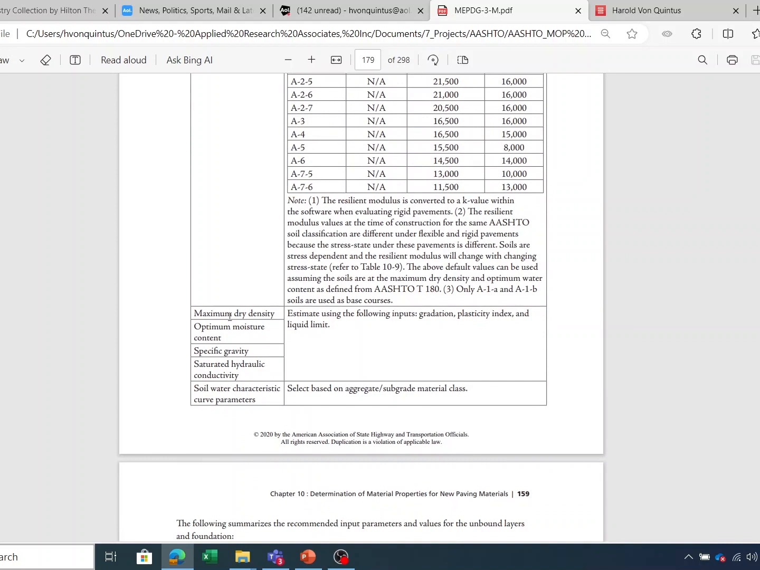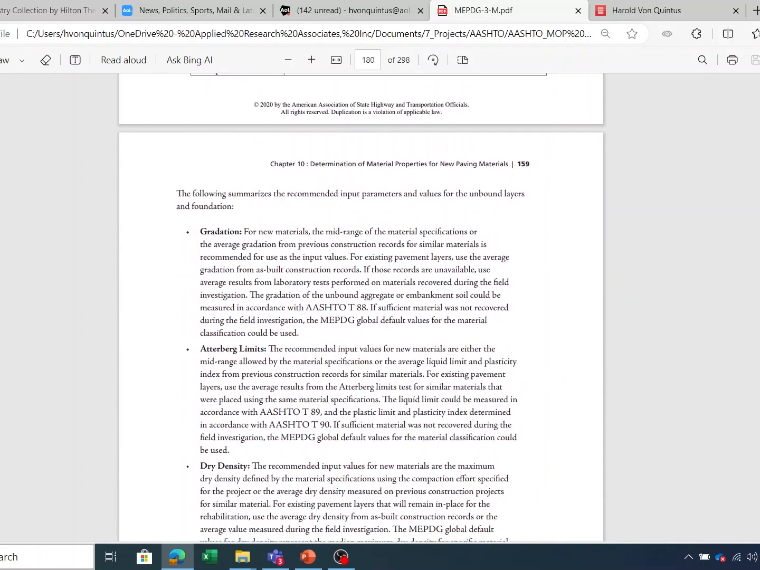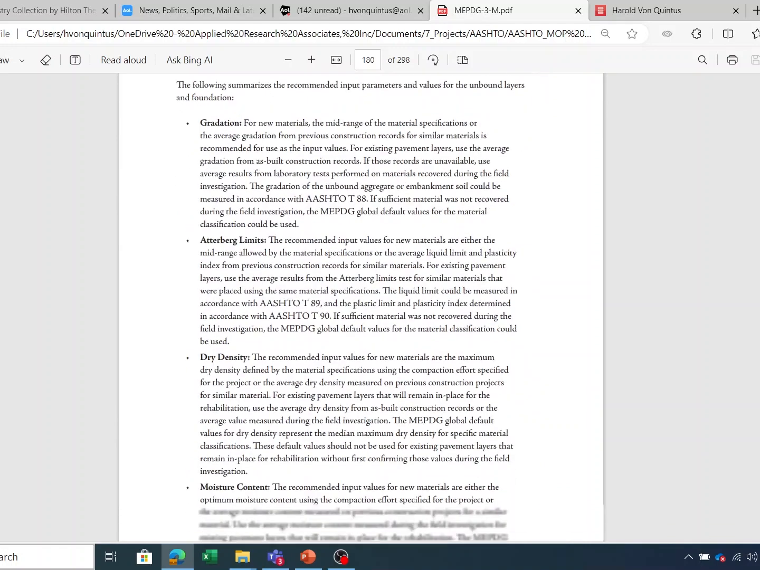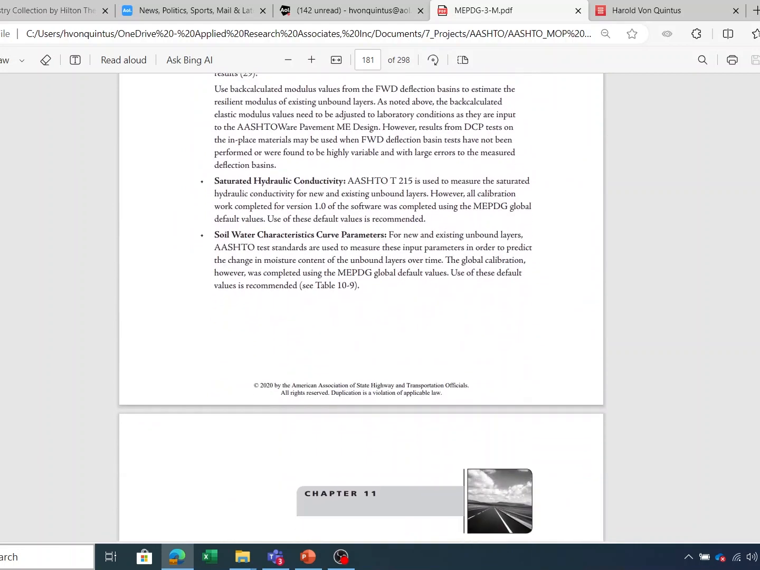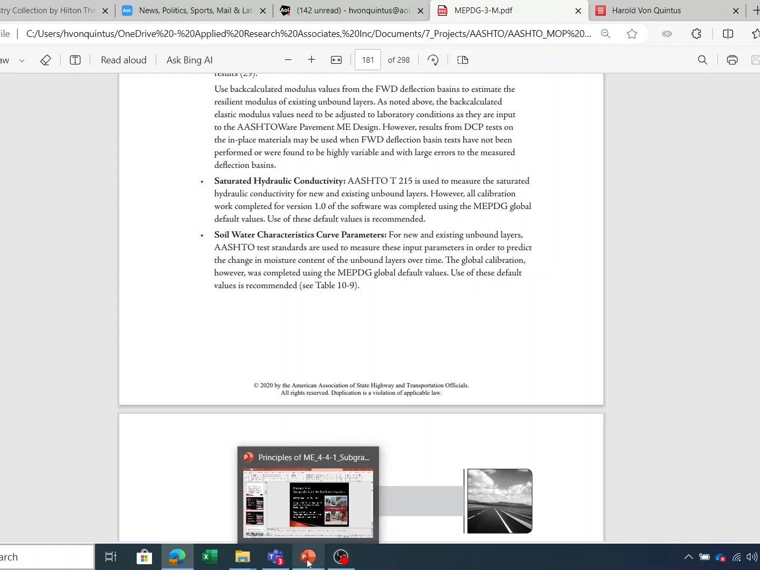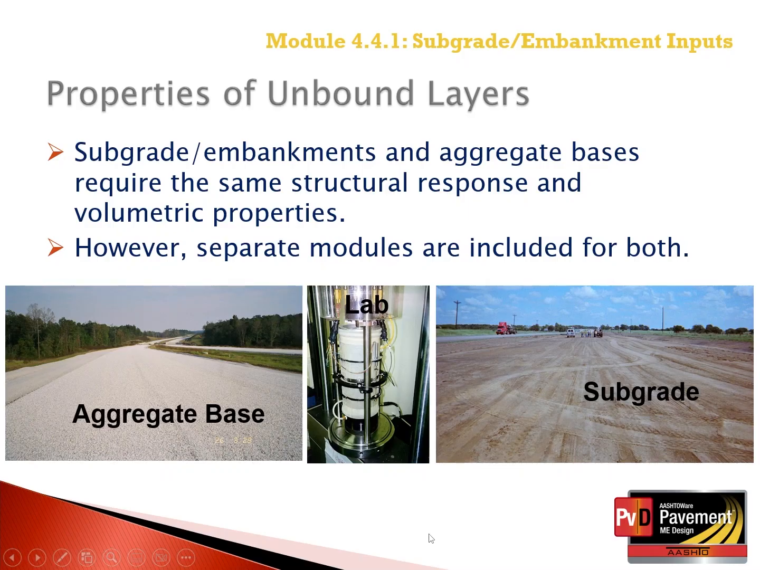We also have then the maximum dry density, optimum water content, specific gravity, saturated hydraulic conductivity, and soil water characteristics curve. And then each of the tests are defined within this subsection of the MEPDG Manual of Practice. And that's basically what we're going to go through for the subgrade soils and embankments in this module. So we'll go back to the presentation and then we'll continue.